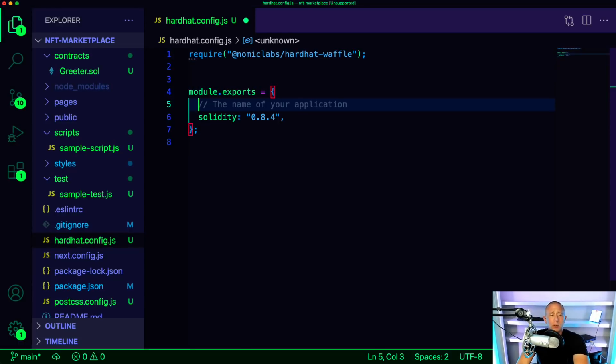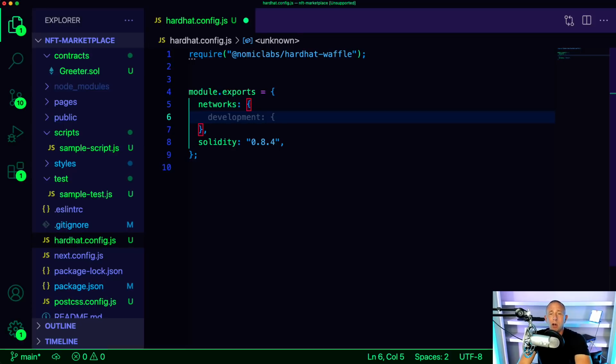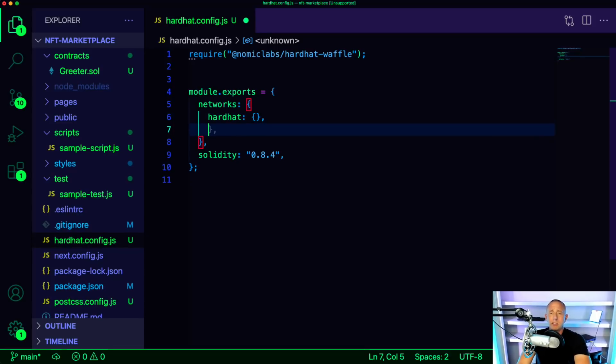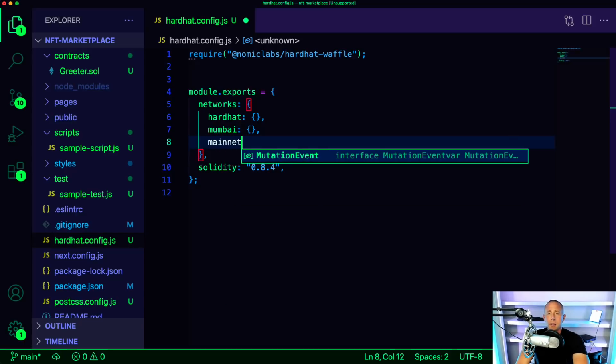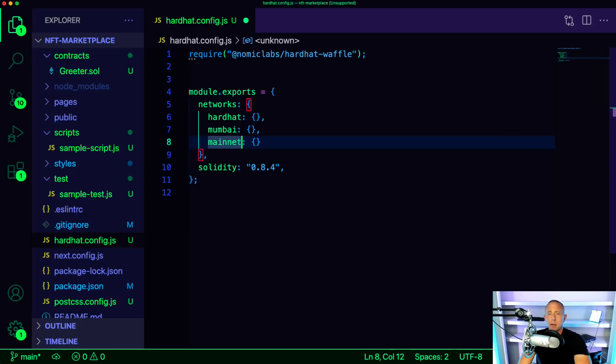What we want to do is configure the different networks. To do that, we can say networks. We're going to have our local node that we're going to be working with, so Hardhat. The other one is going to be Mumbai, and then the other is going to be mainnet. Okay, so we have these three networks.